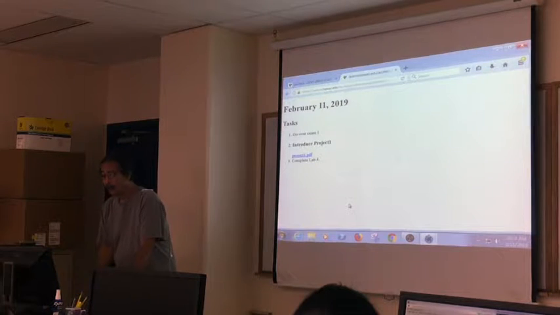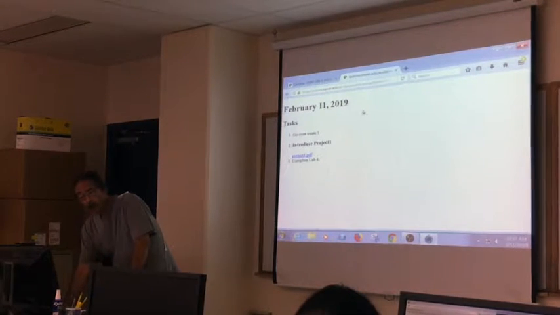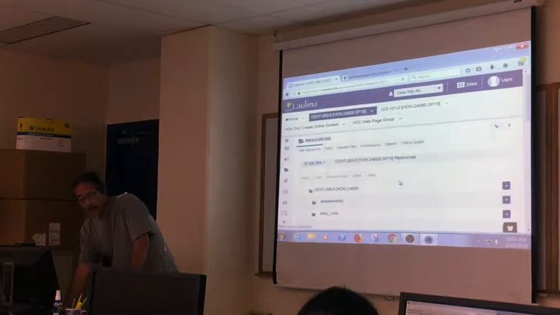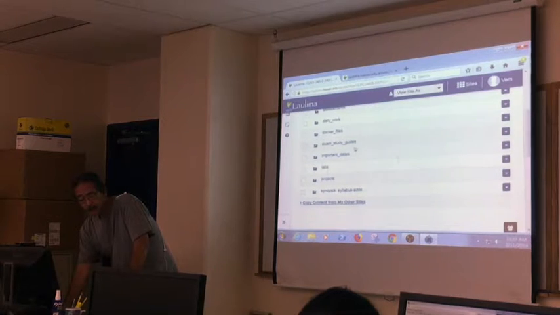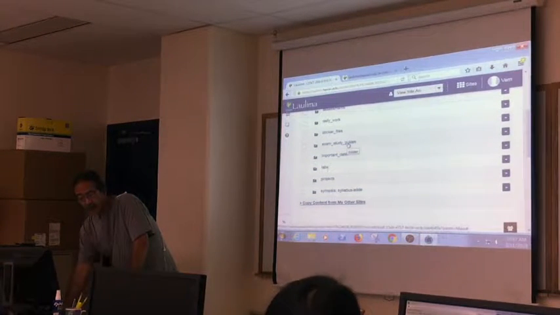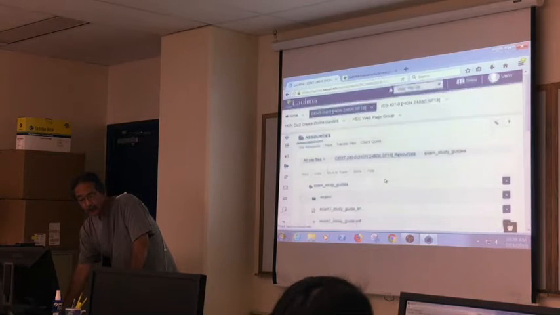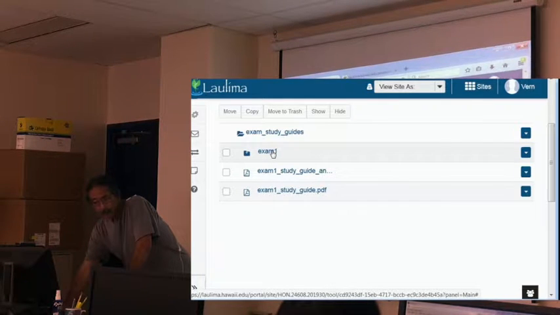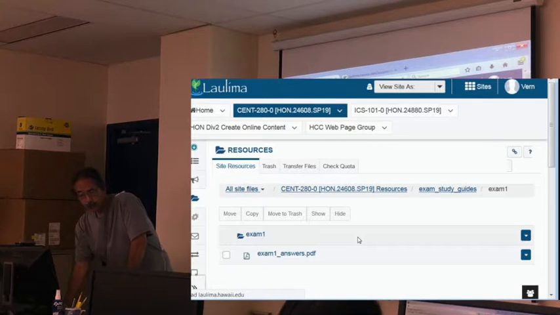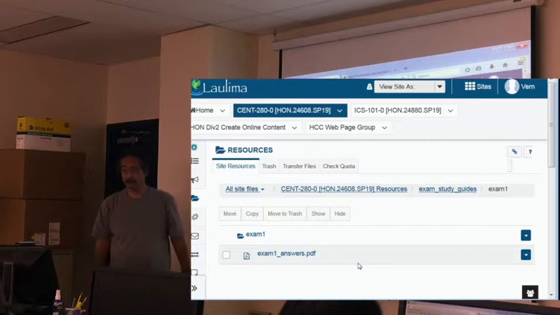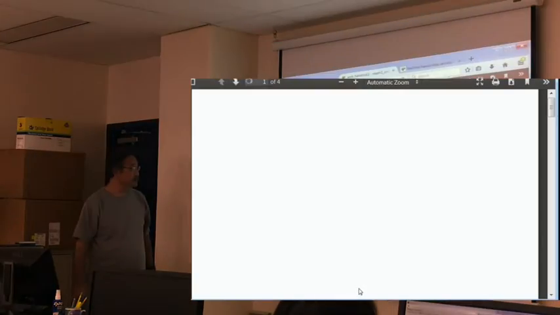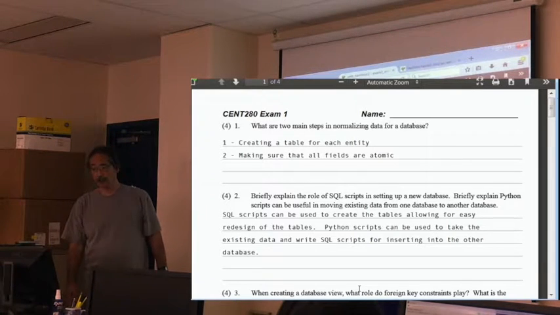Okay, so hopefully you're already logged into Laulima, because if you go to Laulima and you go to resources, and then from the resources, you go to the exam study guides folder. There's now a folder exam 1. A couple people didn't take exam 1, but they can't see this folder because I set it up so everybody except the people that didn't take it can see it. And so there's this PDF file which has the answers to the exam.